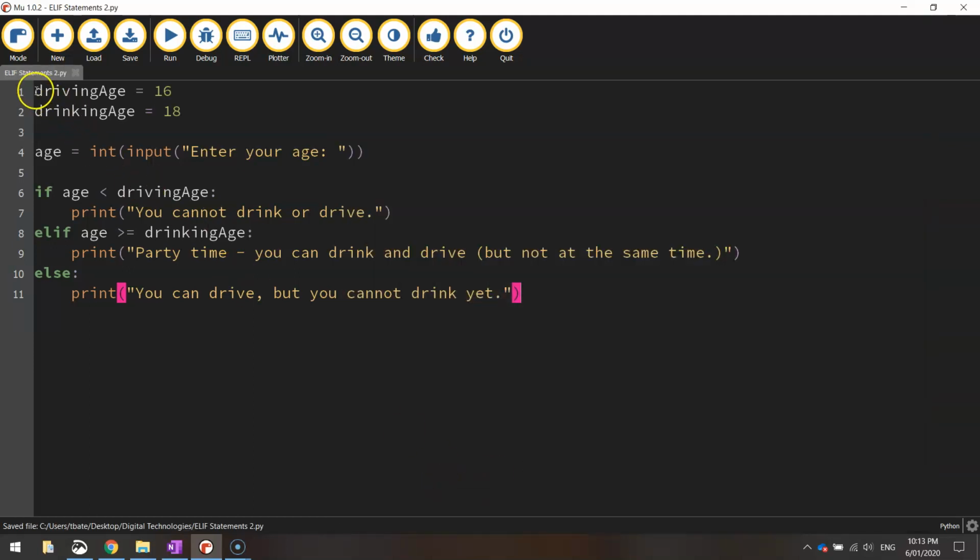So first of all, we just set our parameters into variables here. The driving age is 16. That's the legal limit. The drinking age in Australia is 18. So we've set those values into those variables. The next variable we came up with is called age. The way we got that variable is by asking the user to enter their age into the computer. When they enter their age in, we convert it to an integer and store it away in the variable age.